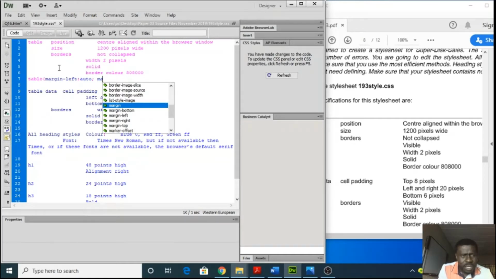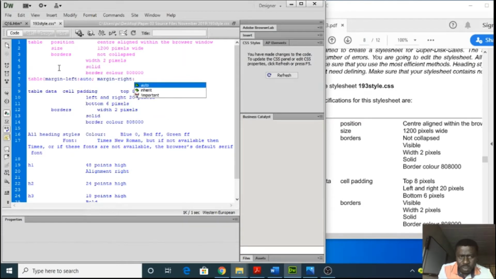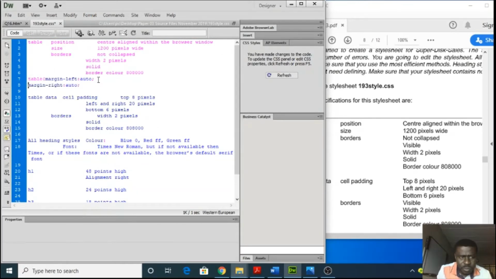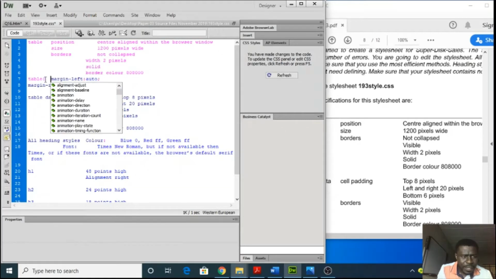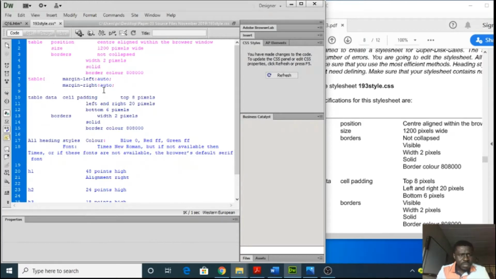Margin right. You still use auto here. Or you can decide to indent them this way. I actually prefer this because the code will be clearer, both to me and whoever is looking at the code. However, you won't lose marks if you decide to make them one straight line. What I prefer is conventionally advised so that your code can be readable. Of course, that has to do with efficiency. Remember, I mentioned efficiency.